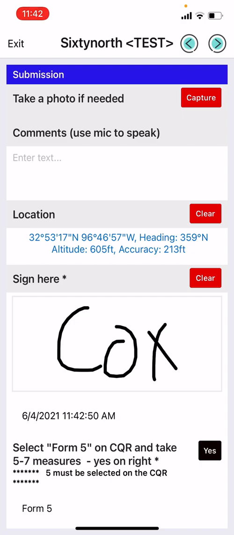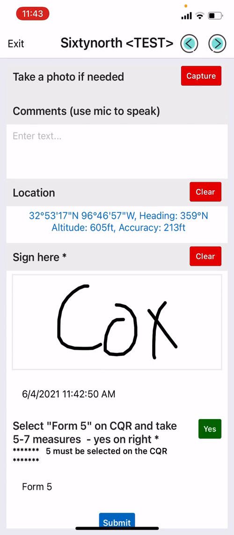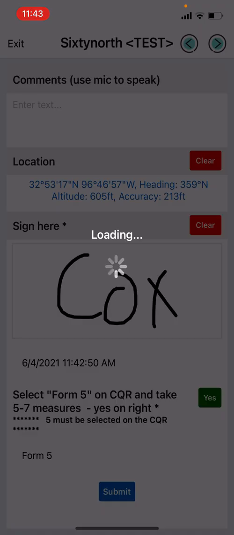And then you'll notice that it says select form 5 on CQR and take 5 to 7 measurements. You need to then pick up your CQR, select form 5 on the menu, and take 5 to 7 measurements. If you understand this, select yes, and then you can submit your form.